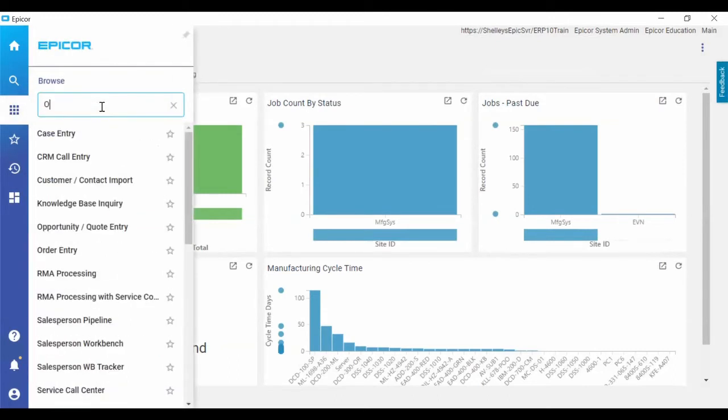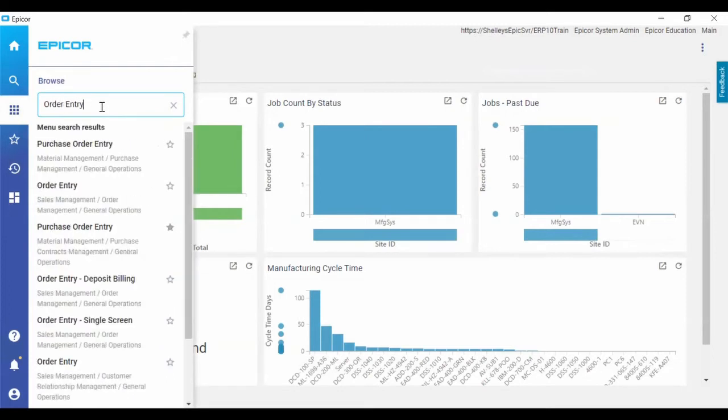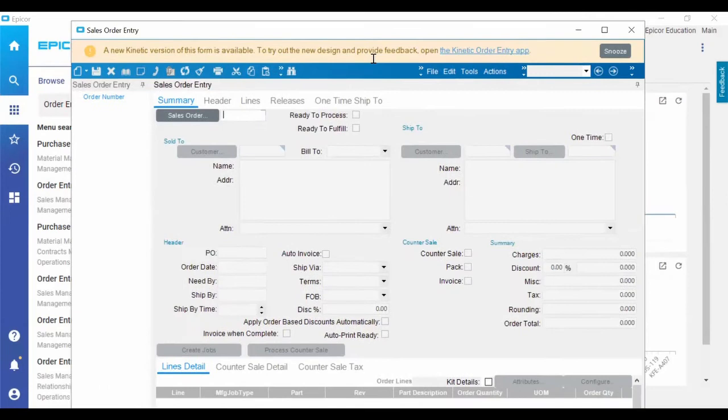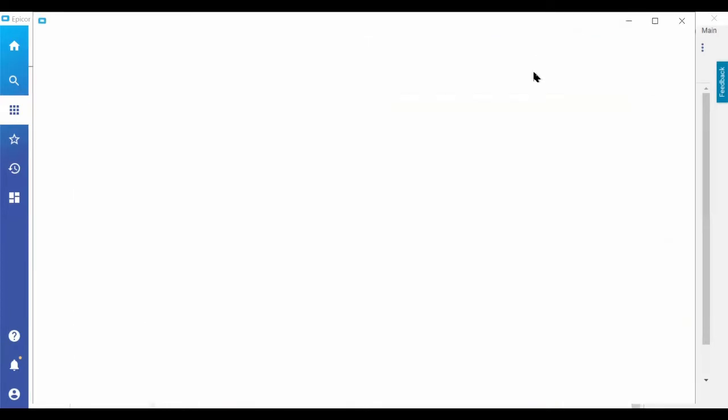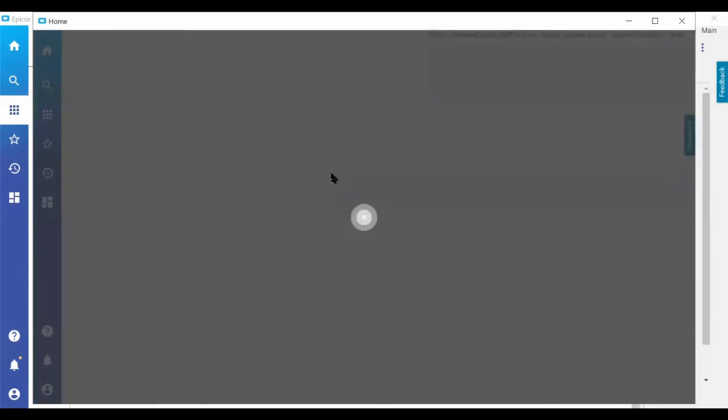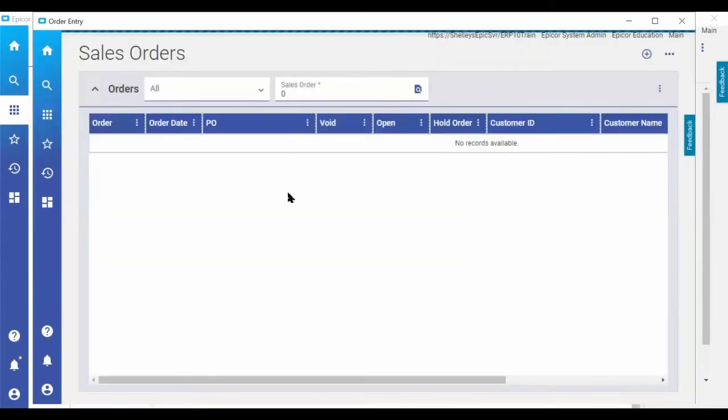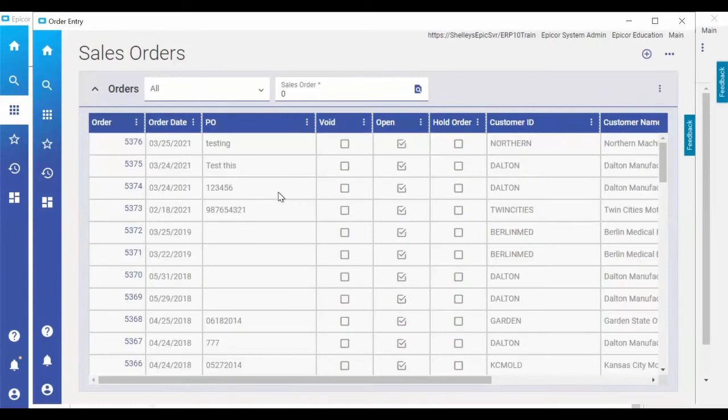I'm going to go ahead and pull up an order entry screen here. You have the option to switch to the Kinetic form. Your administrator can set these so that they come up automatically or come up as a user option. So we're going to go ahead and go with Kinetic's form. Now these are coming in here with the list option, but we're going to go ahead and create a new one.